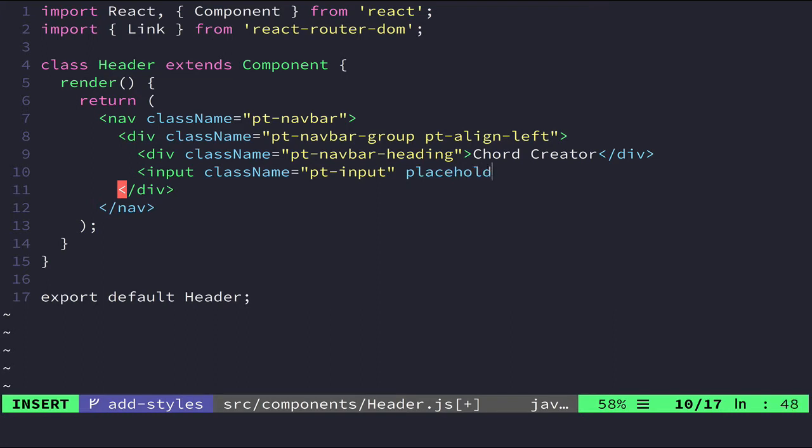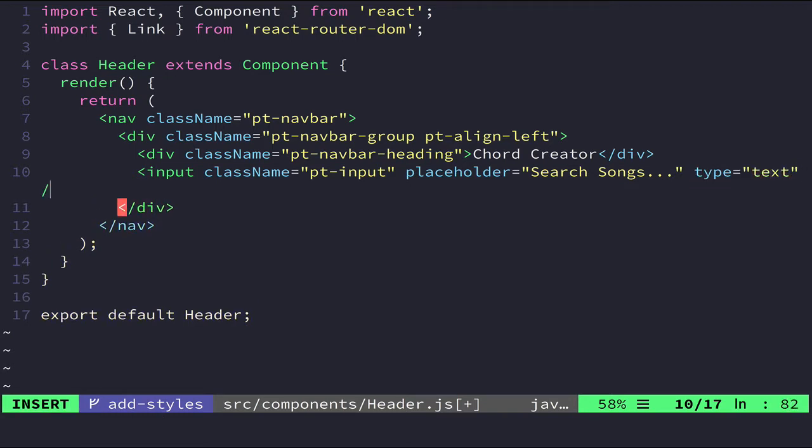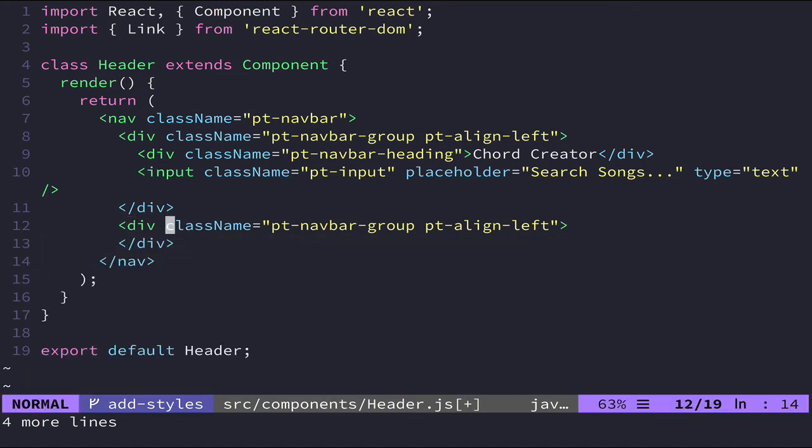Give it a placeholder of search songs. And this is a type text. So that covers the left-hand side of our navigation. We want another one, so we're going to copy this, pull this down here, delete these. We have another group, and this one's going to be aligned to the right.